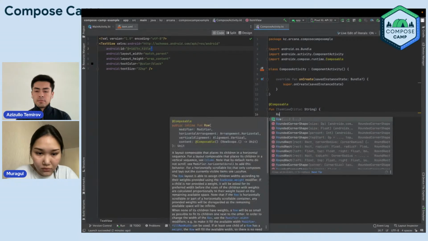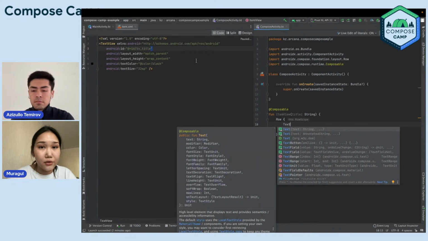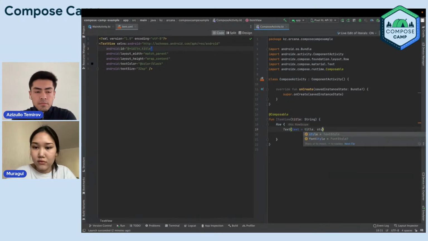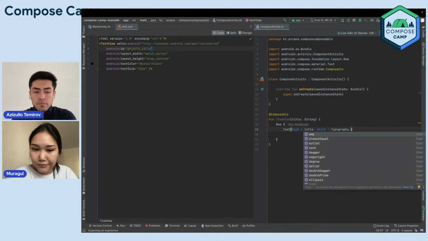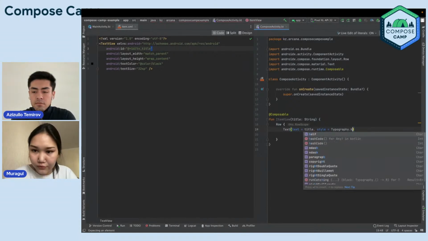Let's do it in a Row. A text view is called Text in Compose, and here we pass our title and just add a style, which is typography. Let's use h4.